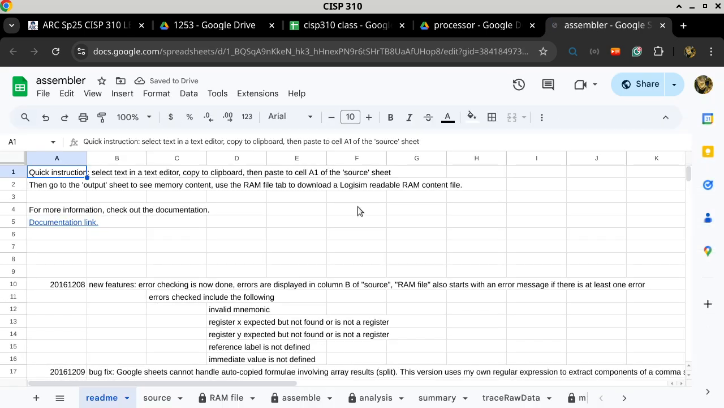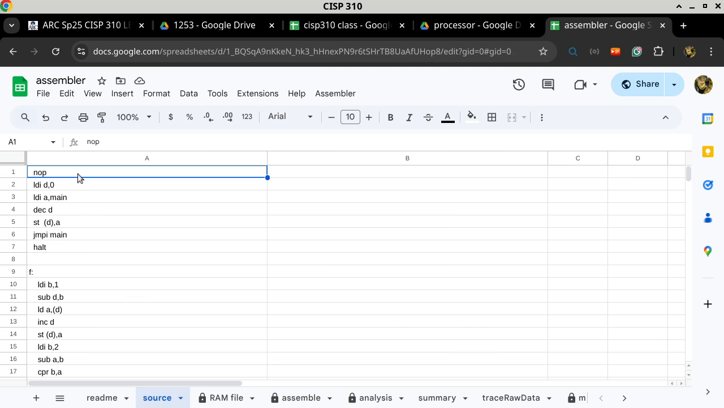And before someone points out to me, "Tech, that is not an assembler. This is a Google Sheet." It is both. It is a Google Sheet programmed to be an assembler. Well, it gets the job done. Don't ask me why I want to do it that way, but it will get the job done.